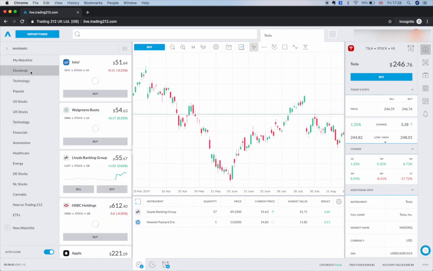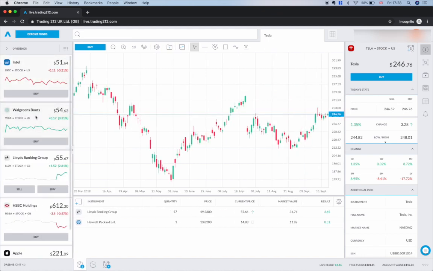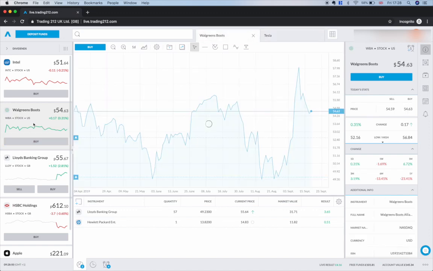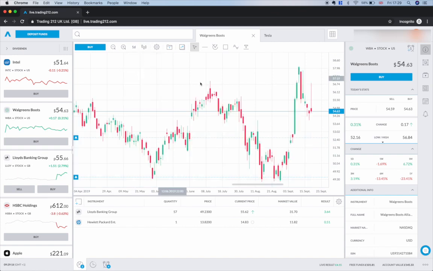So let's have a look at the dividend list. I've recently been looking at the Walgreens stock. I do own the stock on another platform, but I want to try and buy more within the Trading 212 account. Anyone can do their own kind of investment style, but I generally like to change the line graph to the candlestick, just because I can see what the values were.